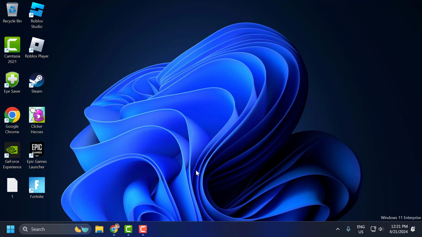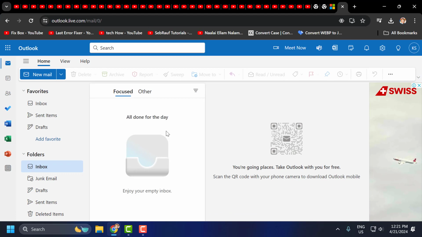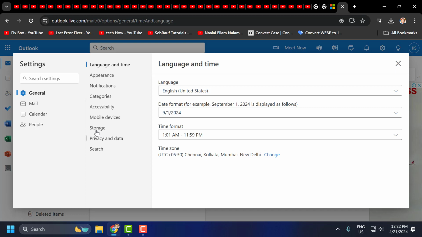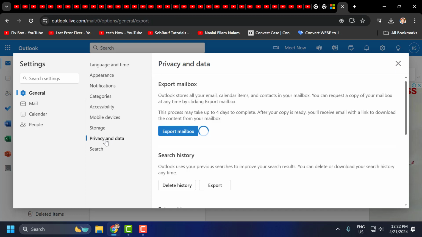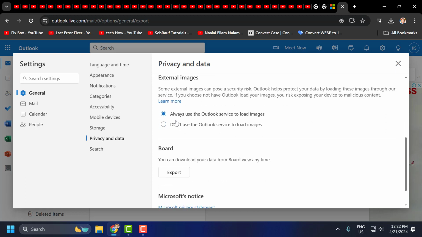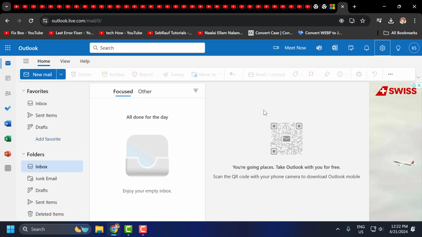The third step is to allow Outlook services to load images. To do this, you just need to open up Outlook and select the settings icon over here, and on left side you just need to select general. On right side select privacy and data. In here you just need to scroll down, external images. You just need to select always use the Outlook service to load images. You just need to select this option. After that, just close it off here.